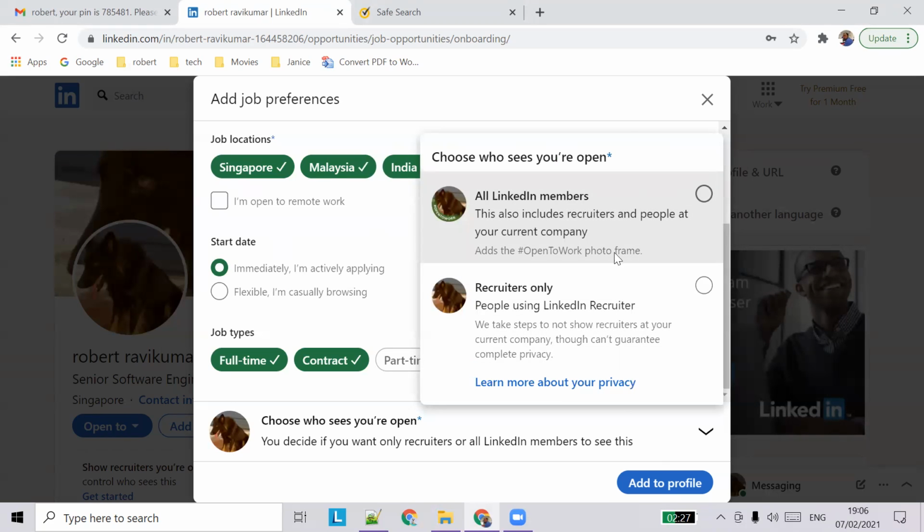Inside that there are two options: only recruiters can see it, or all members can see it. Let's talk about recruiters first. We can type in and register two kinds of profiles. Now we are registering as a job seeker, one who looks for a job, and we have registered our profile.